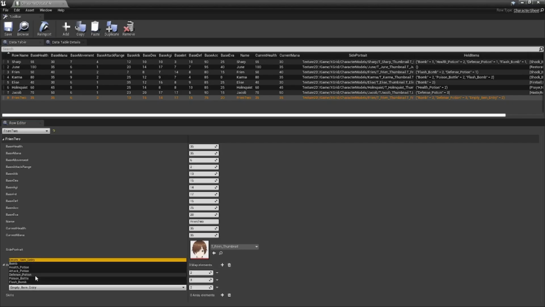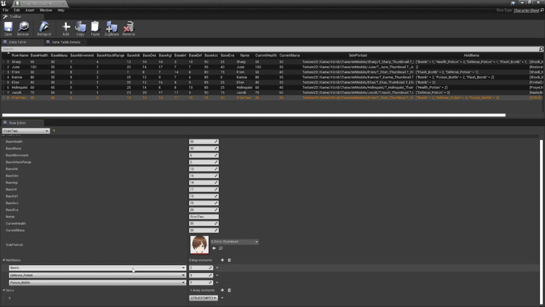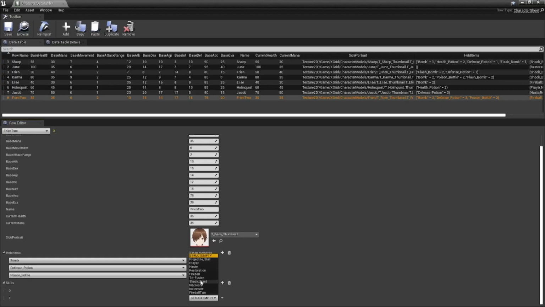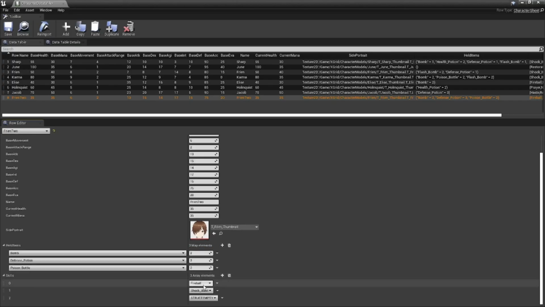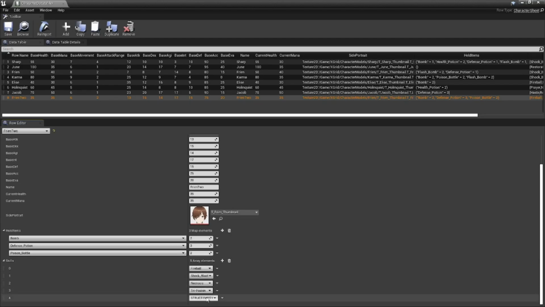Oh, whoops, I think I selected the same item. Let's go ahead and select a different one. And we'll do the same thing for skills. Let's give this character maybe Fireball, Shock Blast, and Necrosis, and maybe this skill as well. Maybe one more. You can give the character as many items and skills as you'd like.